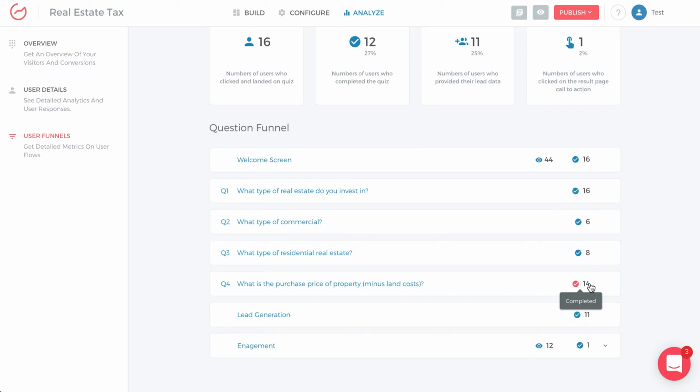Then of the 14 people that came to the lead gen page, only 11 completed lead gen. So 11 of 14, which is pretty good. And then all 11 of the people who completed lead gen would have seen the results page. And one person viewed the results page twice. So that's why you have 12 views here. And then one of those 12 views, or one of the 11 people, clicked the CTA on the results page. And so this gives you really detailed analytics into your funnel.